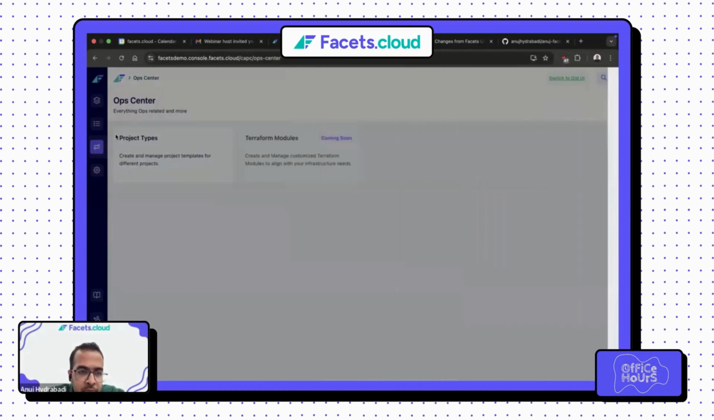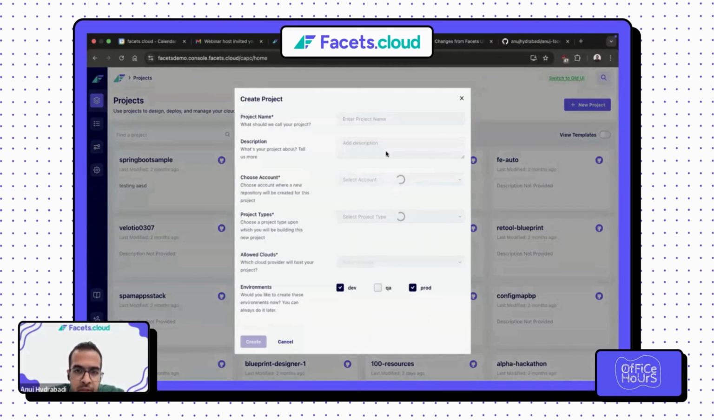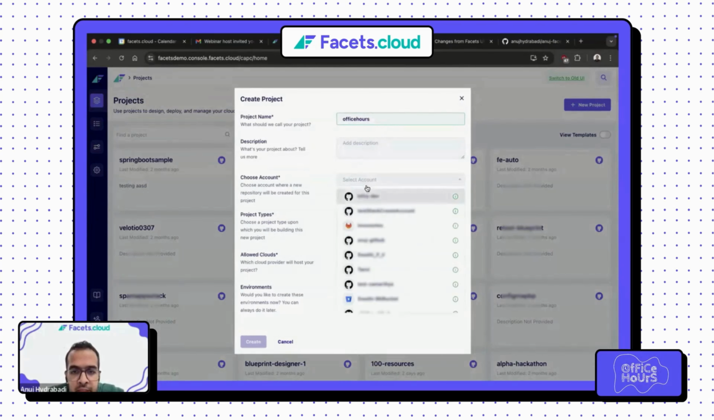Now I can use this project type to create a project. Let's say I go to create project model. I can say office hours is my project name, and I select my account.